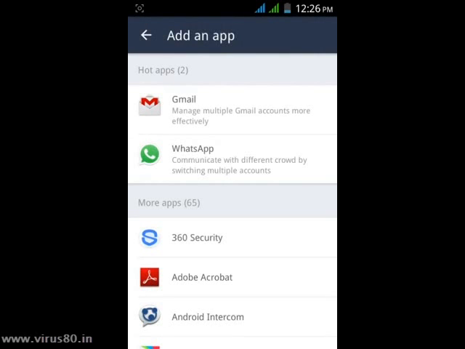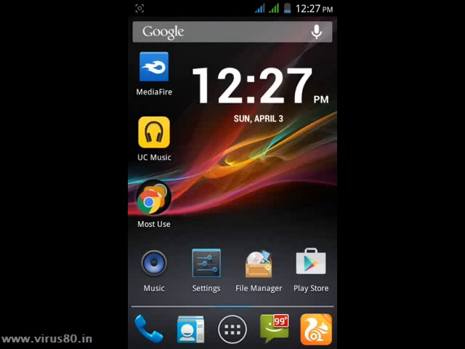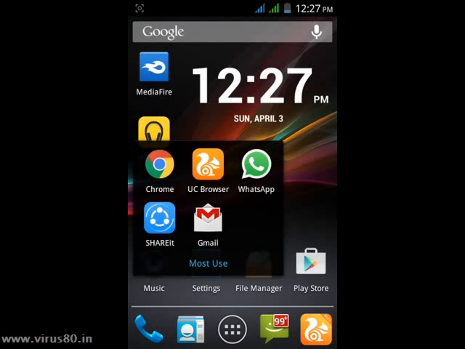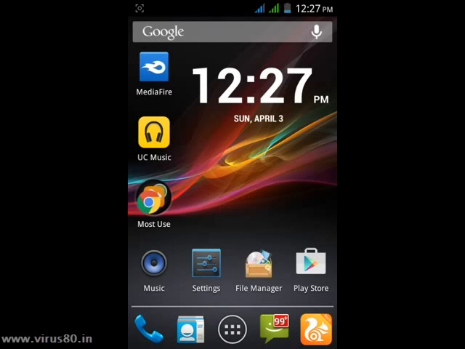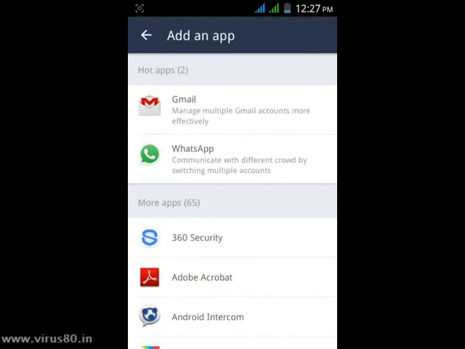Here the two social networking app is shown here, Gmail and WhatsApp. I want to show you guys that I have already installed a WhatsApp. If you install a single WhatsApp, then you don't install the second WhatsApp in single Android mobile. So this software mirrors your installed WhatsApp and give a second platform for running second WhatsApp. So here I'm click WhatsApp.